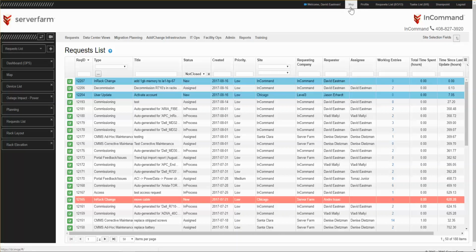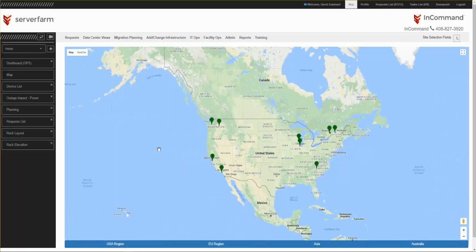All right, then, returning to the map, that concludes our session on making an in-rack device change request. Thank you and have a great day.